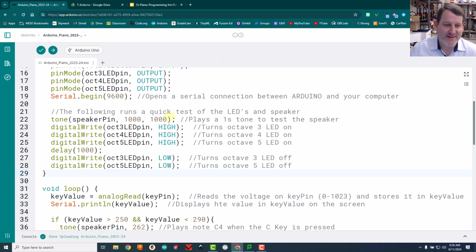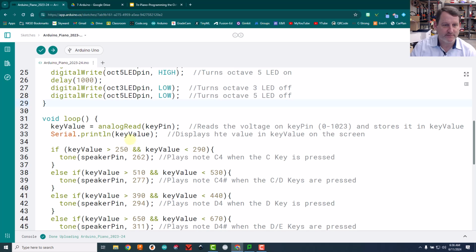All right. So now we've got our test, and it'll run every time, and it only runs once because it's in void setup. That's why you put it up in void setup. It just runs a quick test so we know everything's working.